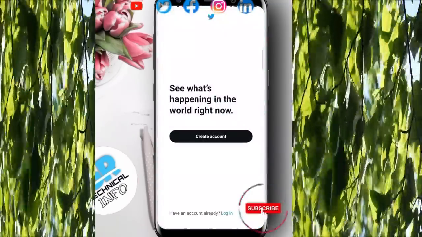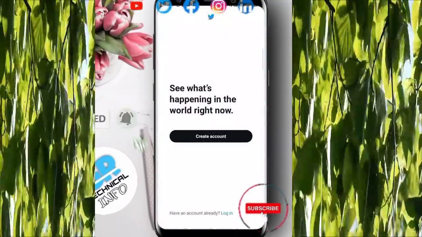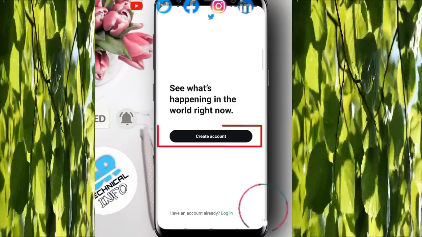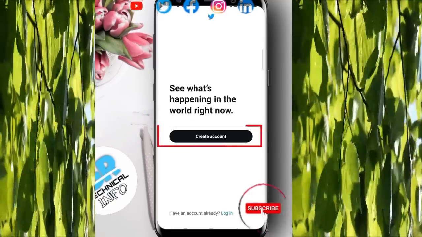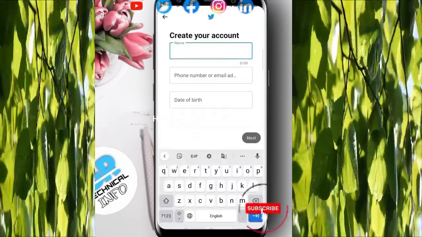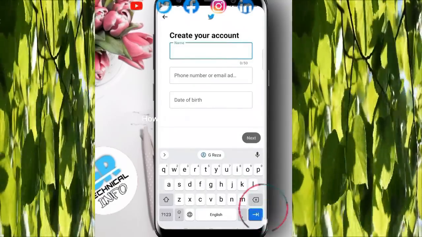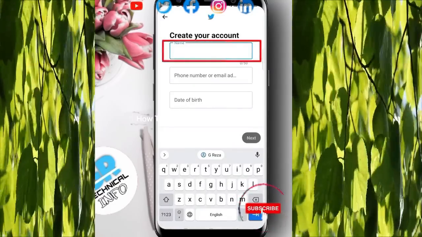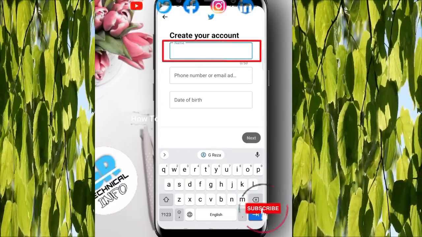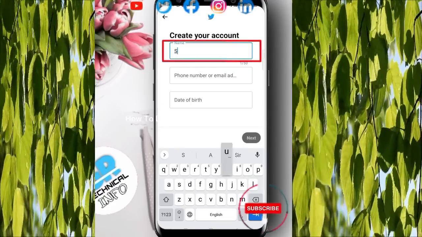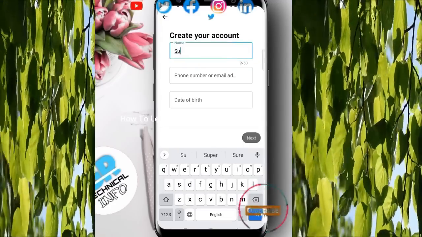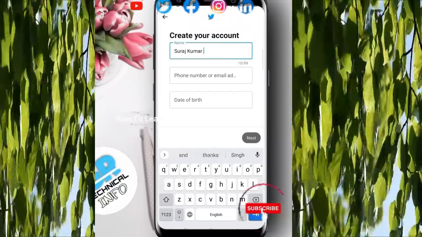Verify your phone or email. Twitter will send a verification code to the phone number or email address you provided. Enter the code in the space provided to verify your account. If you don't receive the code immediately, you can request to resend it or choose a different verification method.